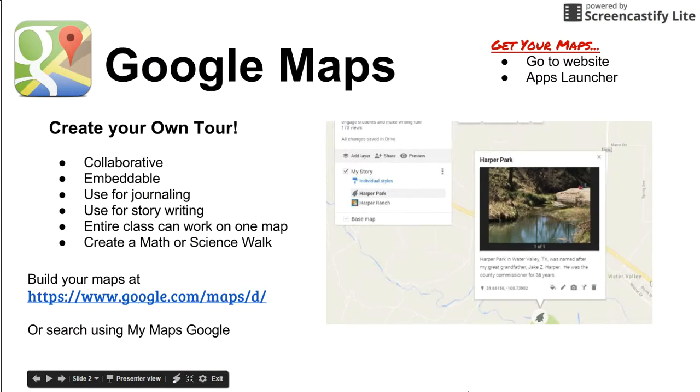This week we're going to be looking at Google Maps and what we can do with those in the classroom. You can have students create their own tours. They are collaborative, they're embeddable. You can use them for journaling, story writing, all types of things. You can have all of your students work on one map. You can even have them create math and science walks that have them work through problems or learn specific things about content that you are working with. So let's take a look.